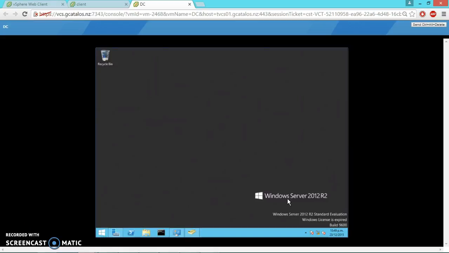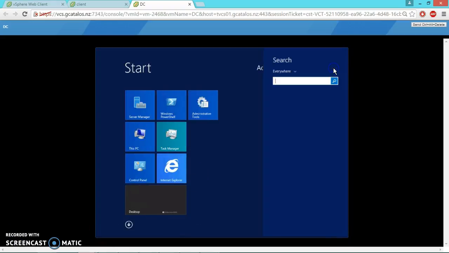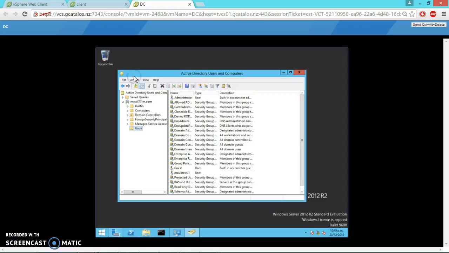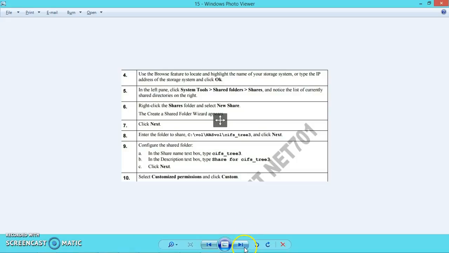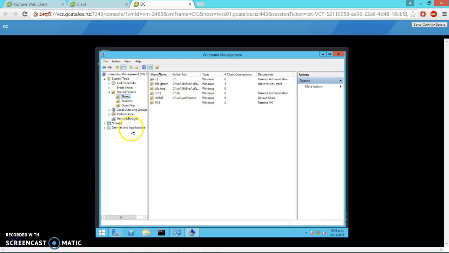For the ninth task, we have to create new shares with Computer Management. For that, we have to go to Run in the DC server and type computer management. In Computer Management, we have to click on Actions, and after clicking on Actions, we have to connect to another computer and follow the process. And there we have our shares with the computer.